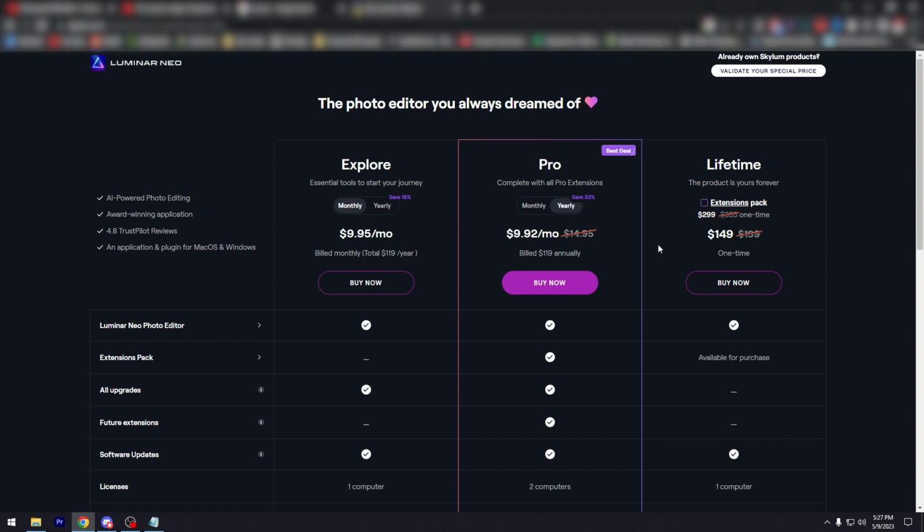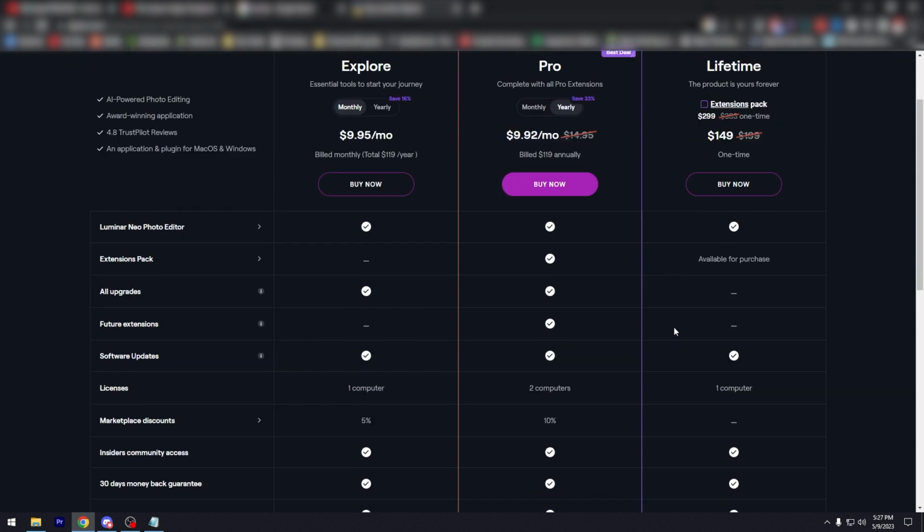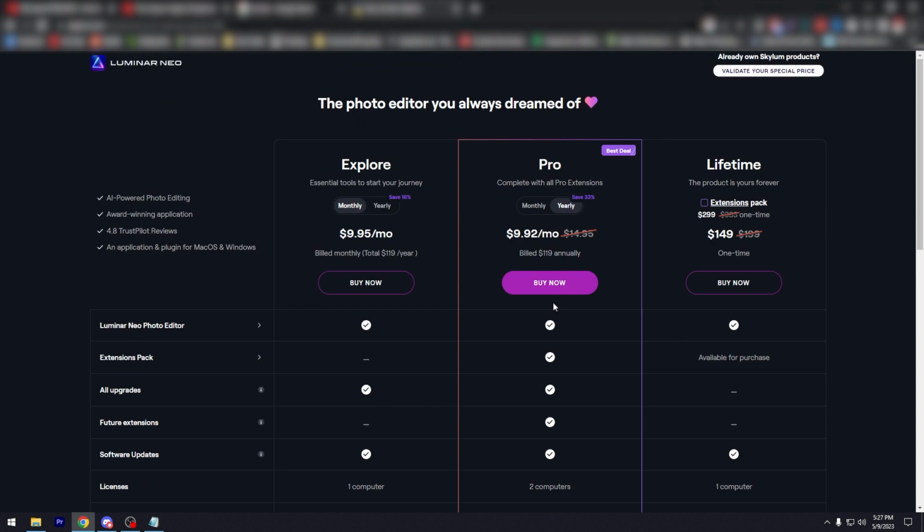$149. For somebody who has been using Photoshop for a hot minute, this is a steal. This is a steal here, and you have the extensions pack too. Like before, it was $299. Now it's $149. Right? But again, the best deal is the Pro.